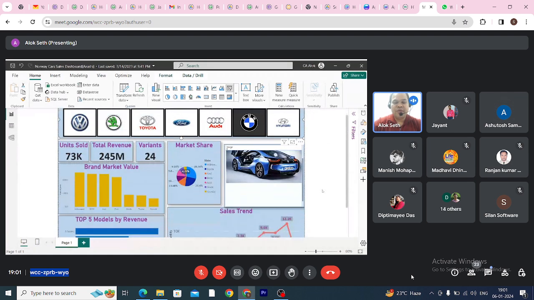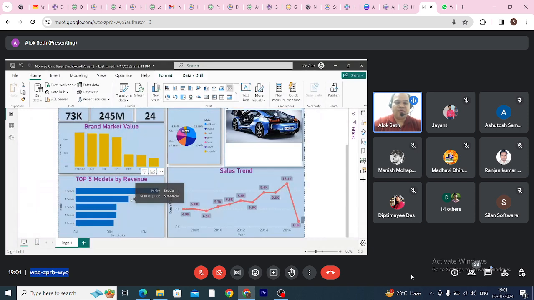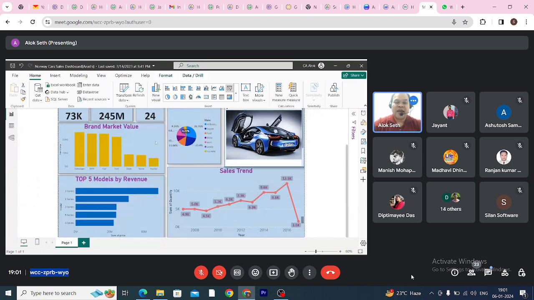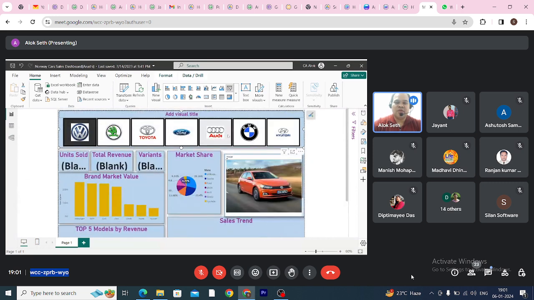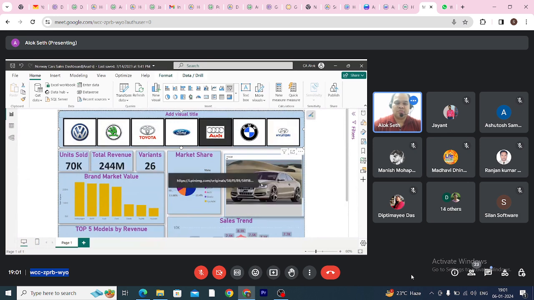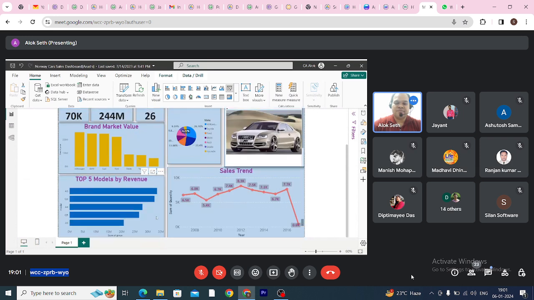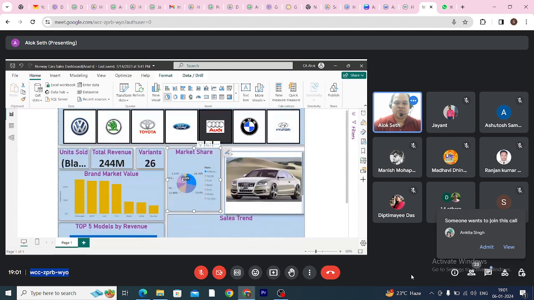Yes, sir. And along with BMW, what you see is the units sold, total revenue, variance, market share of all these companies, brand market value, top 5 models, and sales trend. So it is a highly interactive dashboard. When you click on any image, you get to see all the numbers. When you click on Audi, you get an Audi picture, and you get the sales trend for Audi over the years and the models. And this is interactive.